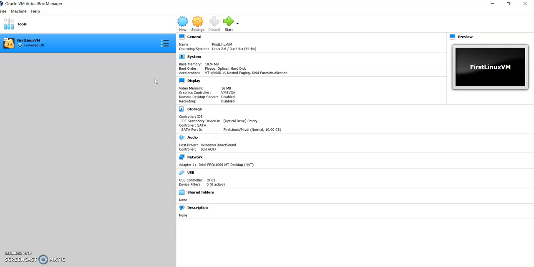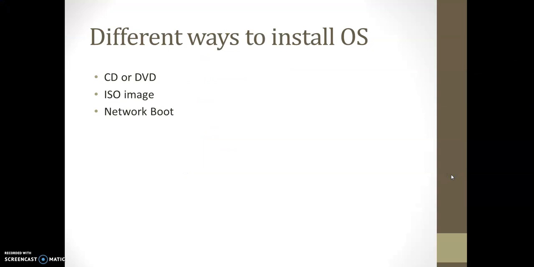Before going to discuss how to install operating system in this virtual machine, we will see what are the different ways to install operating system. There are many different ways to install operating system. The most common ones I am going to cover. There are three most common ways. The first one is through CD or DVD. If you have a CD or DVD of an operating system required, then you pop the CD or DVD tray out from your computer, insert the CD in and then boot it from the CD.